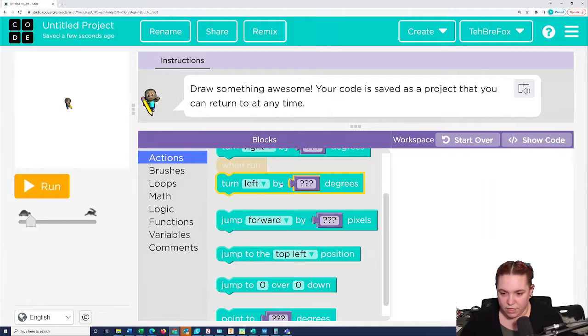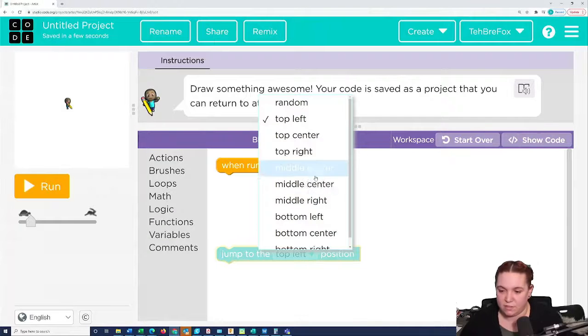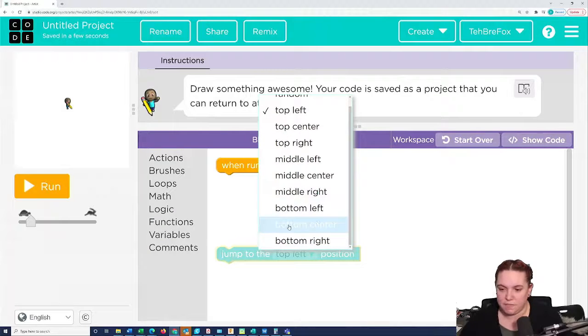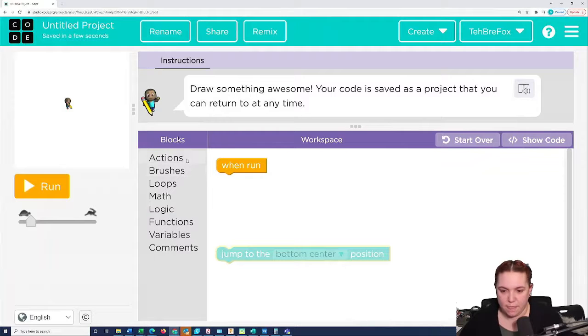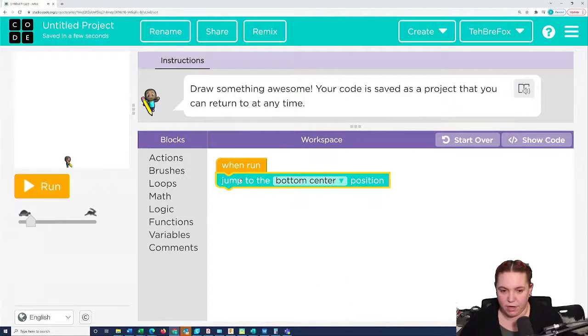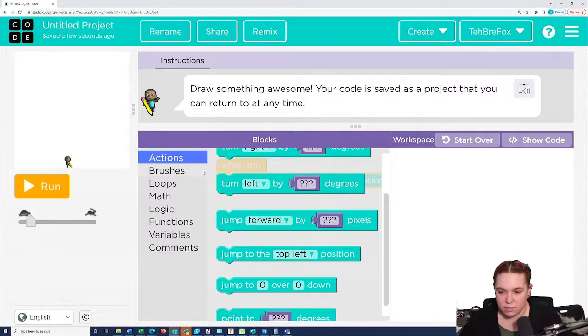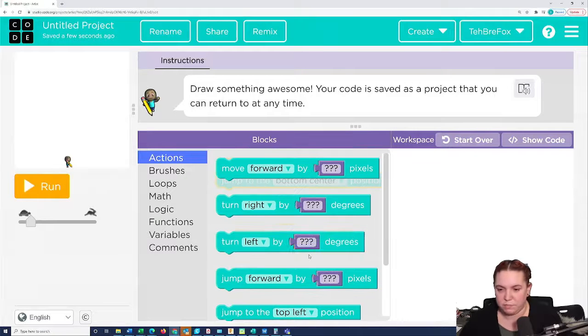Let's see, there's turning options, there's jumping options, there's jump to. Okay, so we're going to jump to a bottom position, I think. Yes. Let's do bottom center. It's always a good place to start. So we're going to put it right here. That's the first thing he's going to do: jump down to the bottom and center of our screen. And we're going to try drawing a hexagon. We're just going to make a very simple shape. We'll draw a basic hexagon. And we're going to do actions. The first thing we're going to do is, from his little spot, have him move.